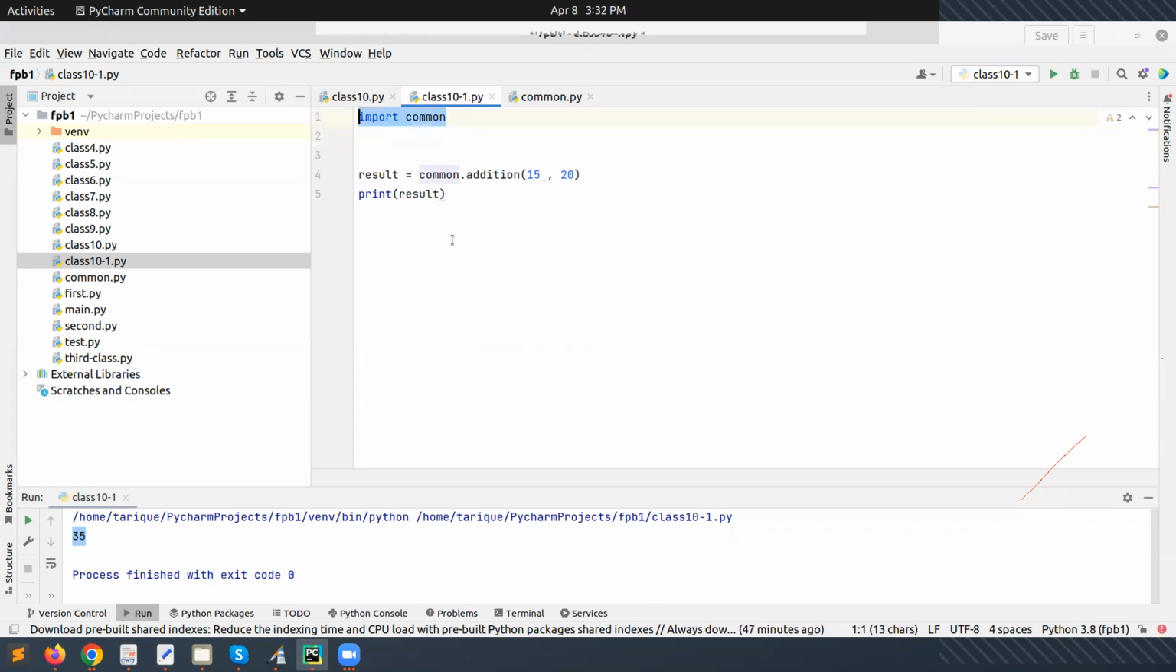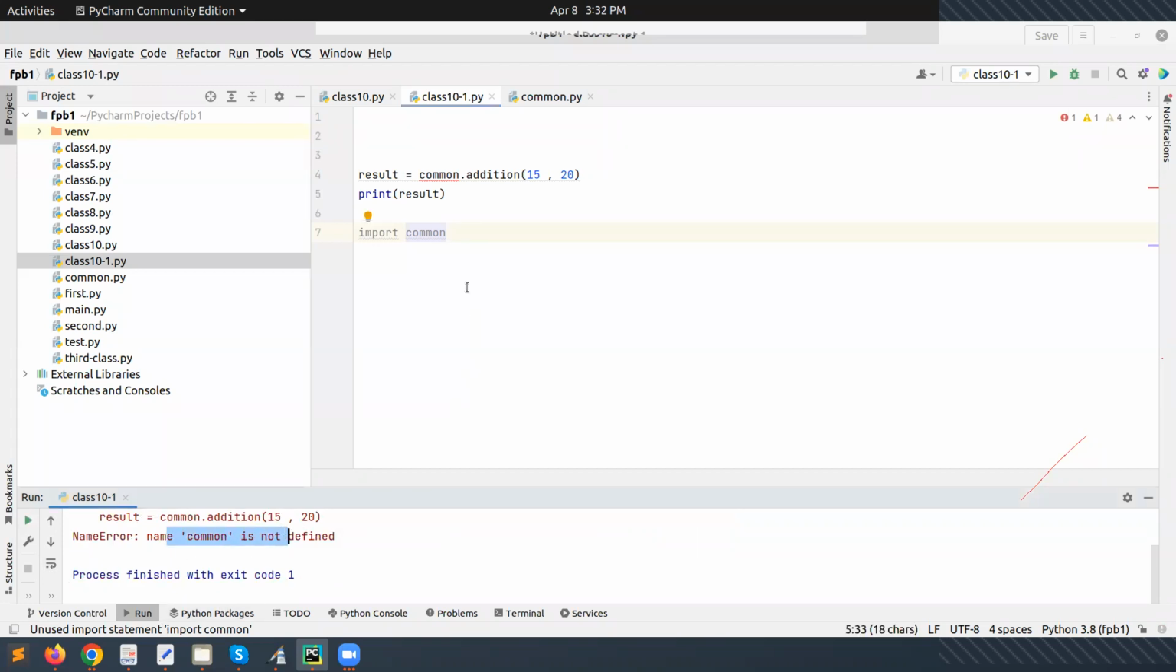For example, if we do this one, then what will happen? You can see it will throw an error: common is not defined. So why? Because the compiler always starts execution of the code from top to bottom order. In all programming languages, our compiler or interpreter always starts the execution from top to bottom, not bottom to top. So always remember this thing. If you are calling a function of a particular module, before calling the function you need to import that module in your file.